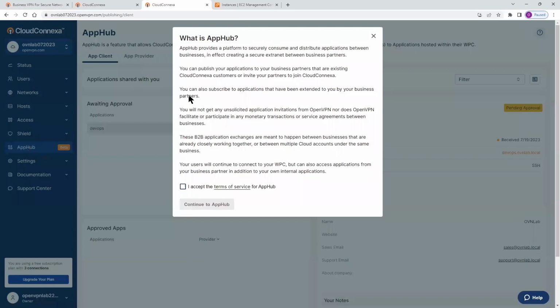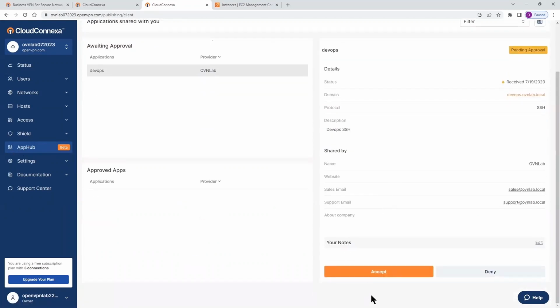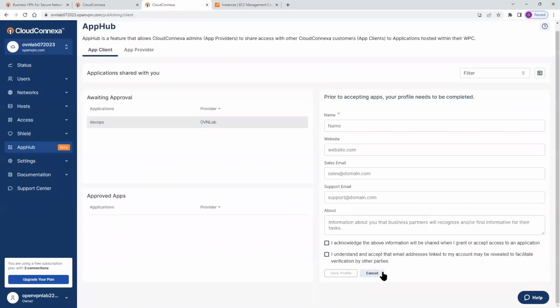So the application was shared with them. The first time when they click on the App Hub, they need to accept the terms of service. Now, as you can see, DevOps is sitting there waiting for approval, and the domain name is here, the protocol that can be used, and every other piece of information that they need is going to be here. Once they're ready to accept, they need to scroll down and click on accept the invitation.